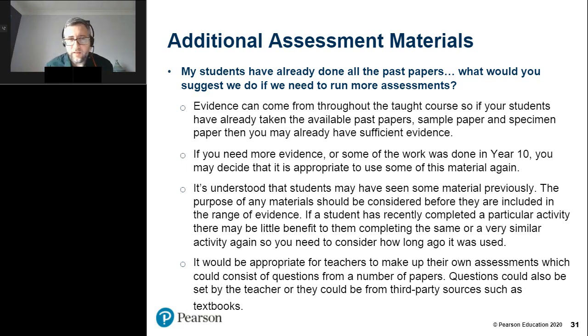If you think you need more, say, for example, the work was done in year 10 or even in year 9, and you think they might not have been mature enough and it might not be reflecting the standard that they're currently working at, then you need to decide how appropriate it is to use some of that material again.